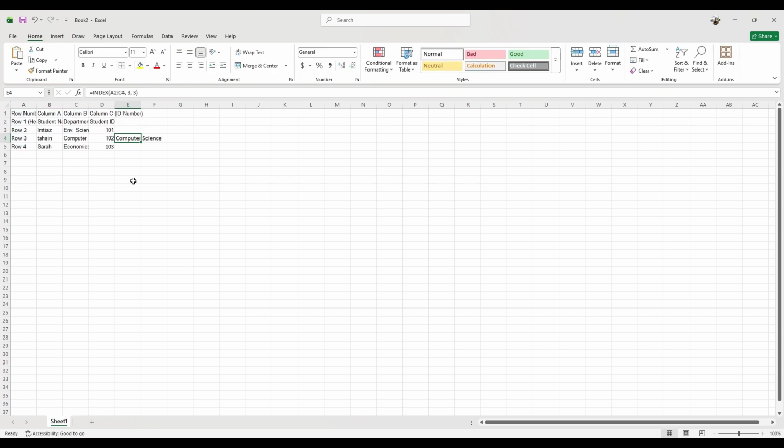For my third and final function, I'll be showing you how to use INDEX. So we have a 3 by 3 table on my screen showing student details in cells A1 to C4. My goal is to pull out Tasin's department by using INDEX.